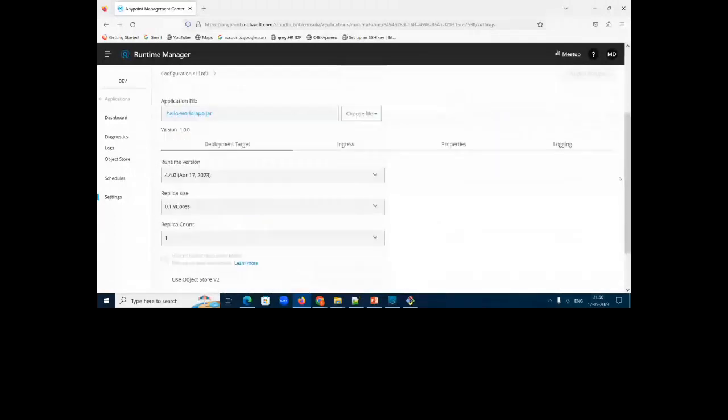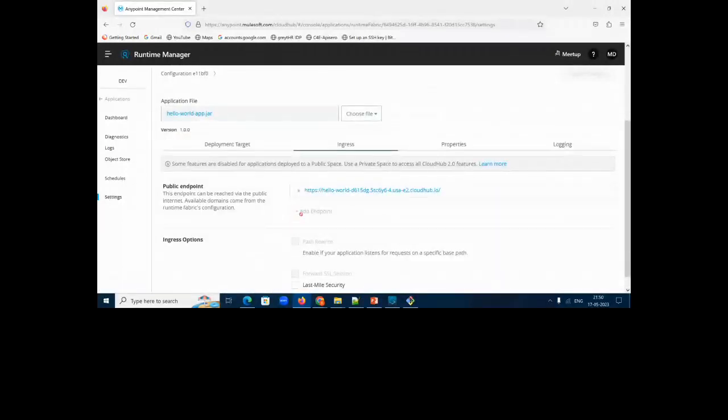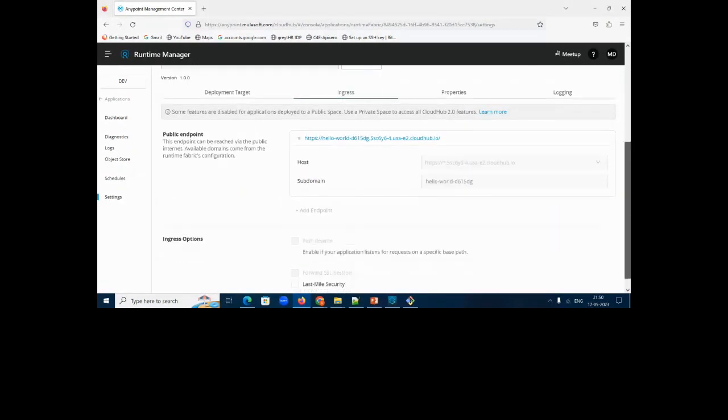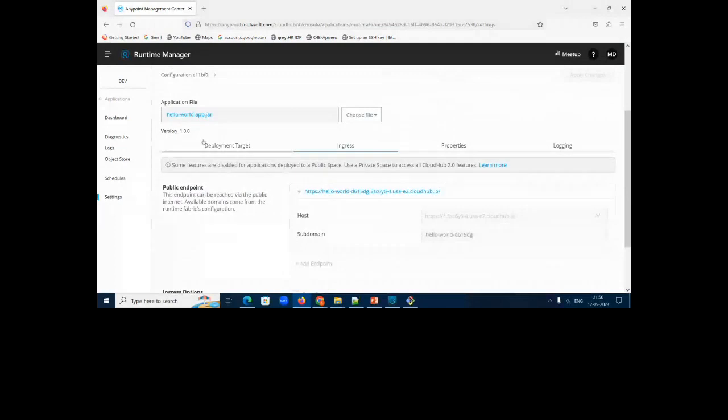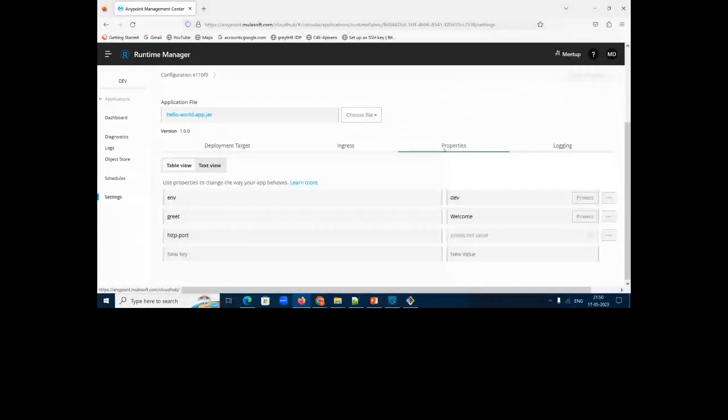But if you're using a private space, in your ingress tab you also get an option to add an endpoint and add a URI, app name also, the subdomain, right? That subdomain you can add through your pom.xml using that public URL property. Okay, and these are the last mile security and forward SSL session, which you can mark true or false, and then these are the properties.